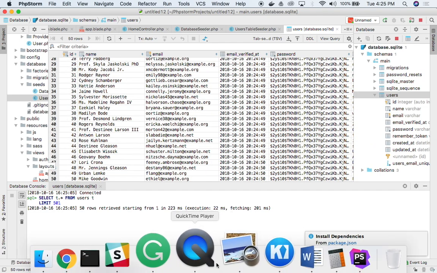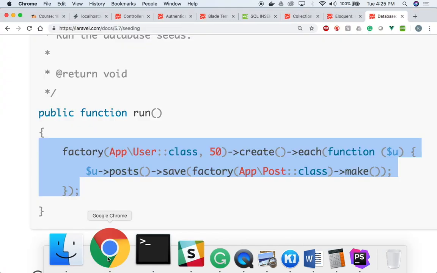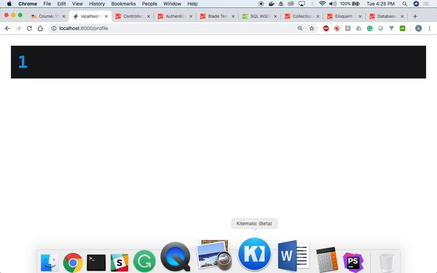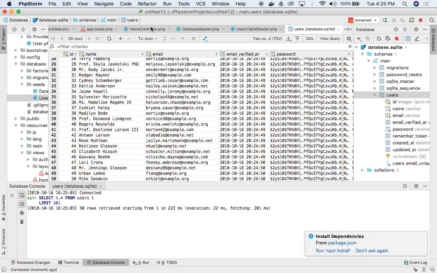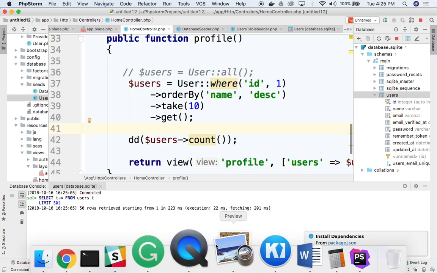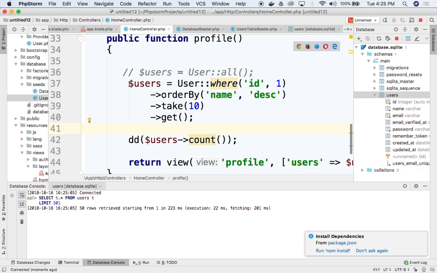So now whenever I go back to my program, and remember this is back to the code real quick, you see what we're doing is user where ID equals 1. Let's take this out and then bring this one back. So we're going to count up all our users.